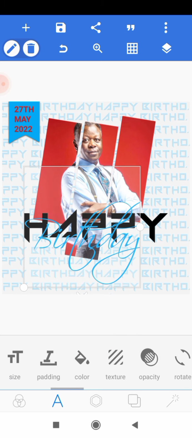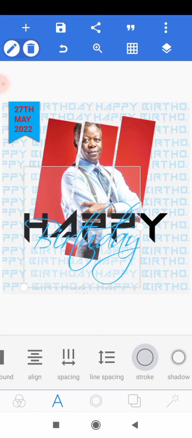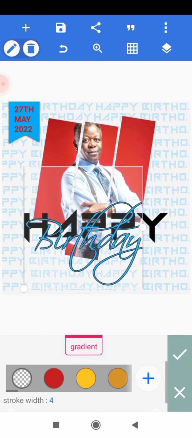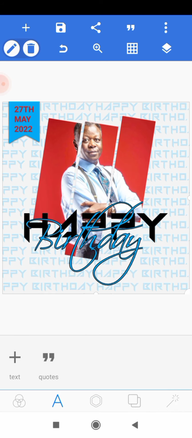So the next thing we want to do is to give it a stroke. That's a line, an outer line, so that the blue will pop up. So we'll click on the stroke option and we'll enable it, and we have it there at 4 pixels, and then we'll click on OK.